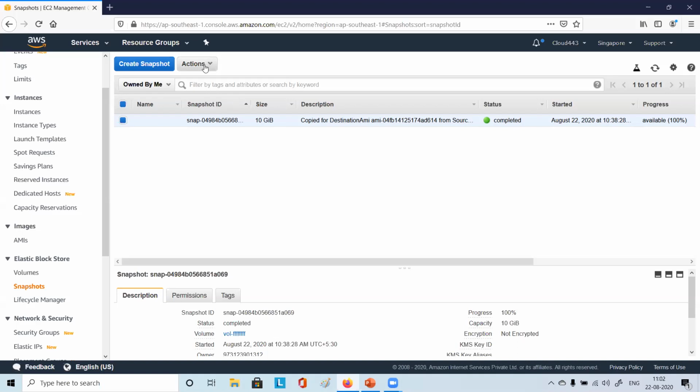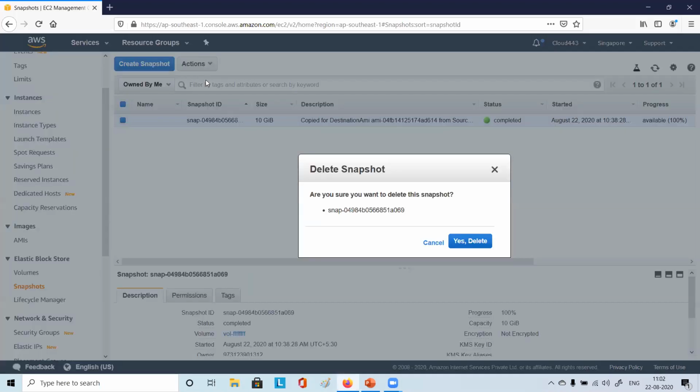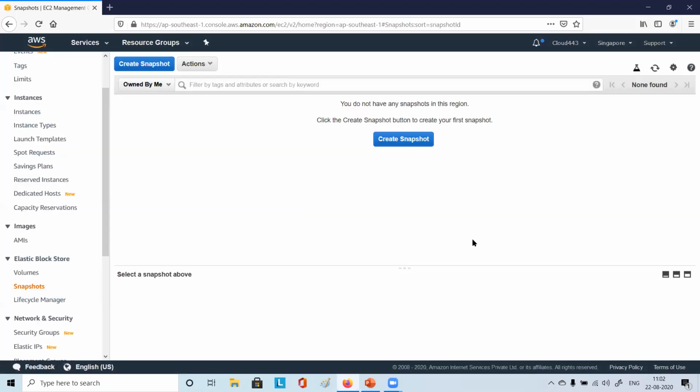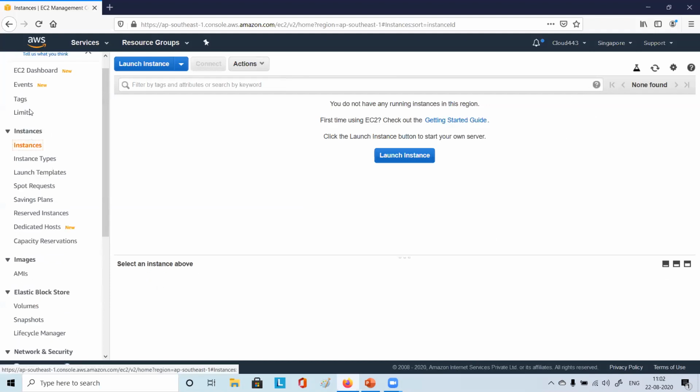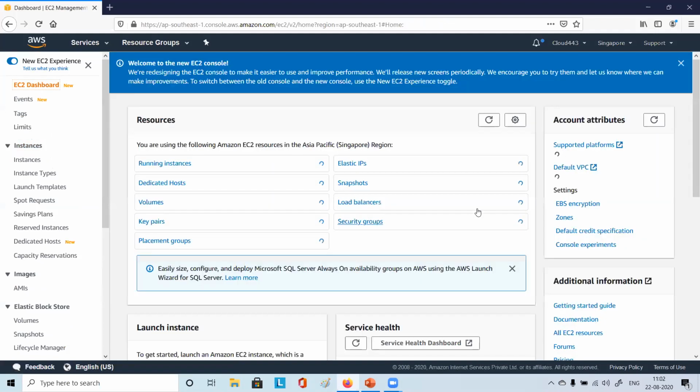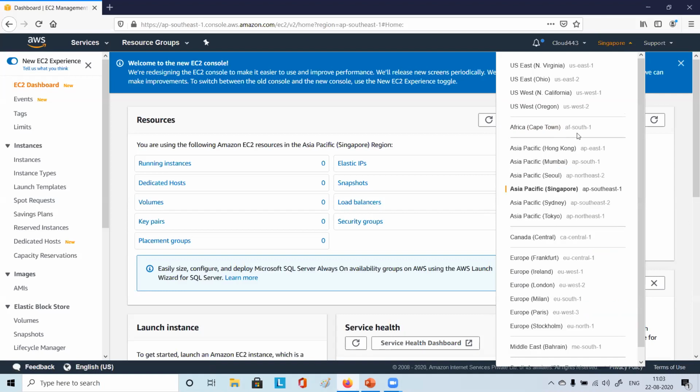So now let me click this and click on delete. I say yes, delete, and it is gone. So we are good. I have nothing in this region. I'll just go back and see the EC2 dashboard. I got one security group, that will be there by default, so that is fine, they're not charging for it. I'll go to Ohio region.